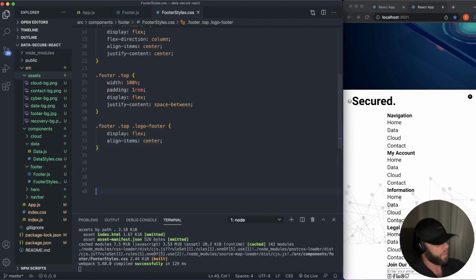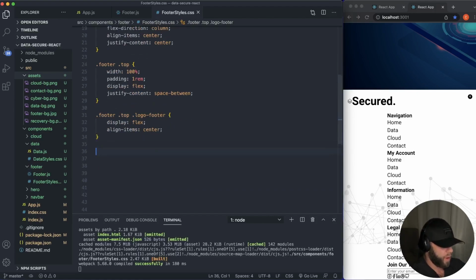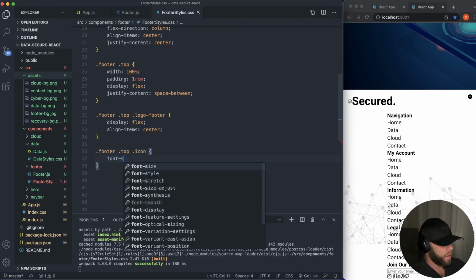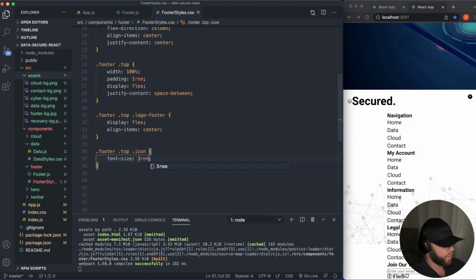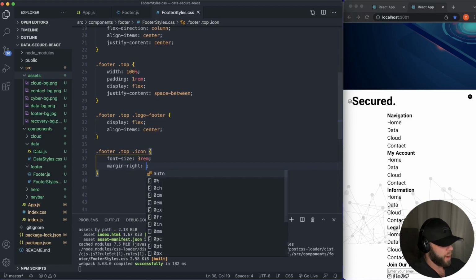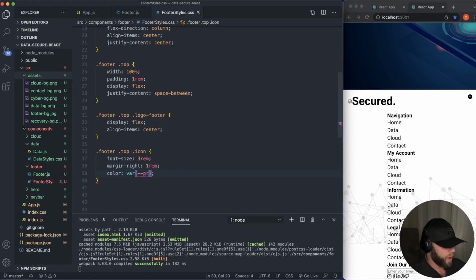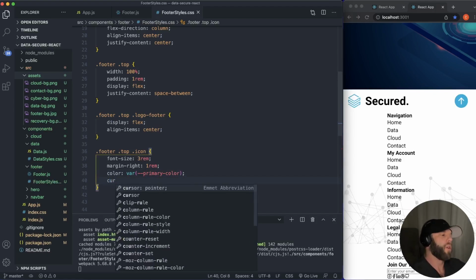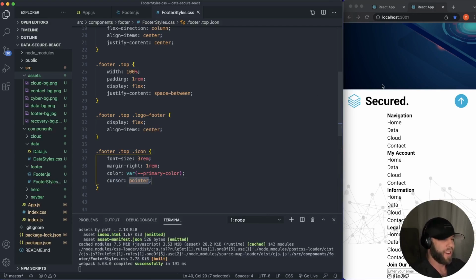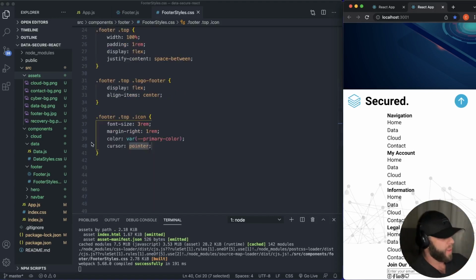Give this some room. So for our font size, margin right, 1 rem. Let's use our variable here, primary color. That's what we want right there. Perfect. And cursor, let's give it a pointer. It's looking good right there. Boom, boom. There we go. Nice. We're going to do a React Smooth Scroll for that one here in just a moment. Boom, there we go. React icon.